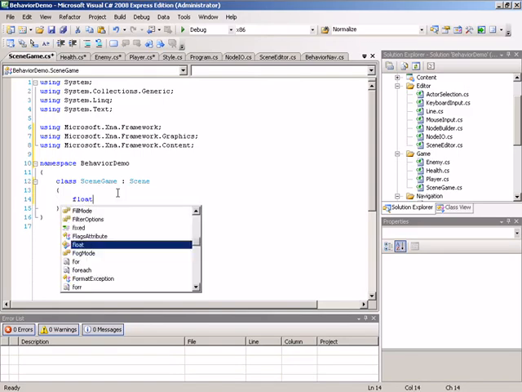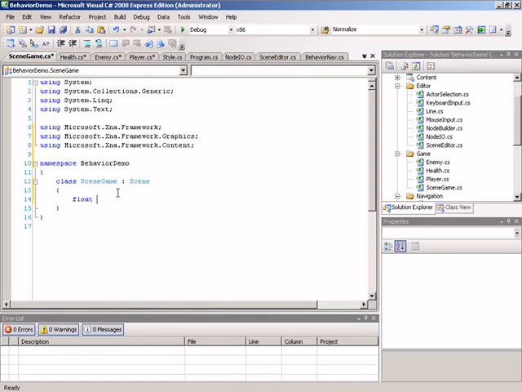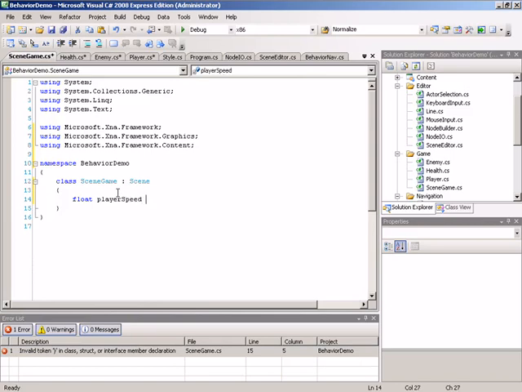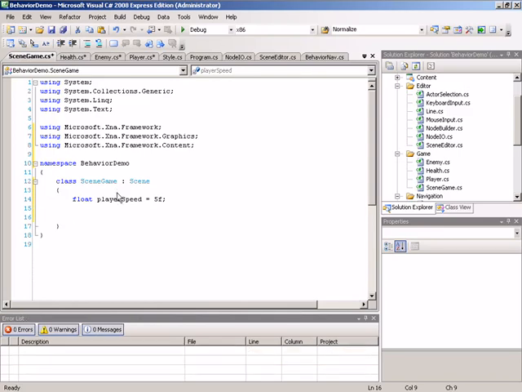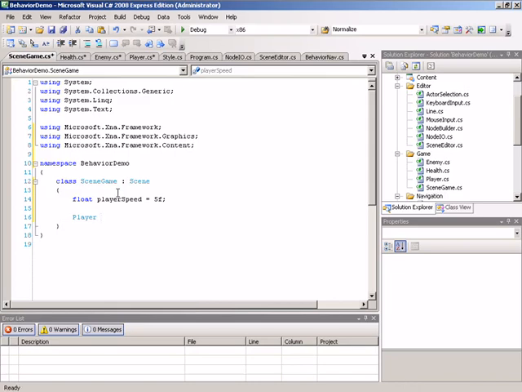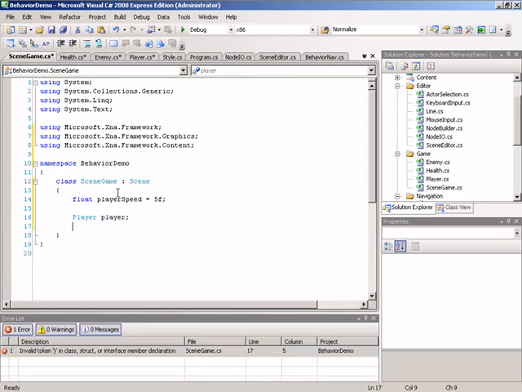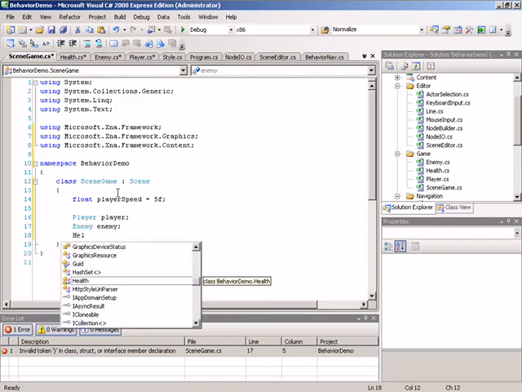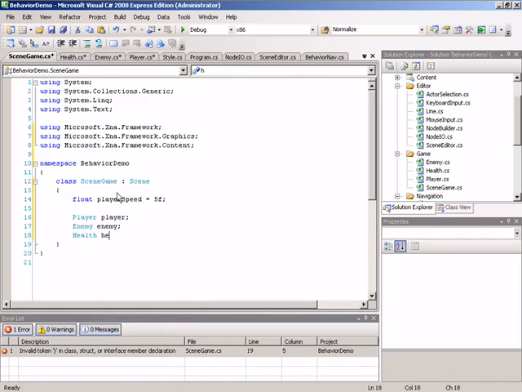This is going to be a float field that we will call playerSpeed, and we will establish the playerSpeed as a value of 5. Next up, we'll put down all of our references for the different items in the game. Again, this consists of a player, an enemy, and a health. So we'll start with the first as a Player field. We'll call this player. Next, we'll have an Enemy field, which we will call enemy. And finally, we will have a Health field, which we will call health.